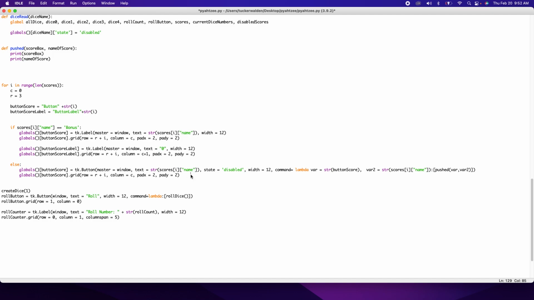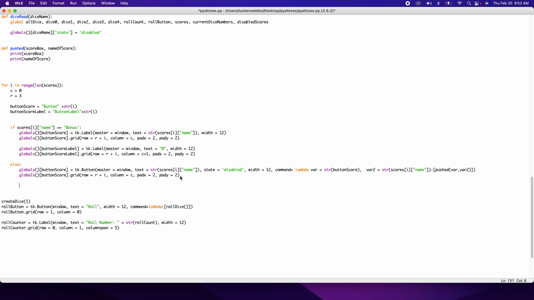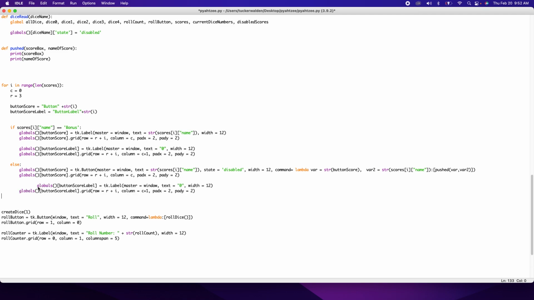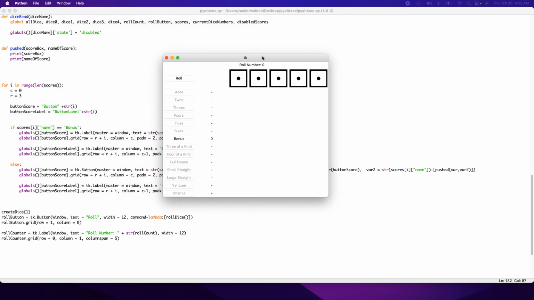As for down here in the else, you can basically copy and paste what you did up there. Button score label. Instead of 0, I made it a dash. And that should all work out. So if we ran this right now as is, we get this. So it looks a little bit better.